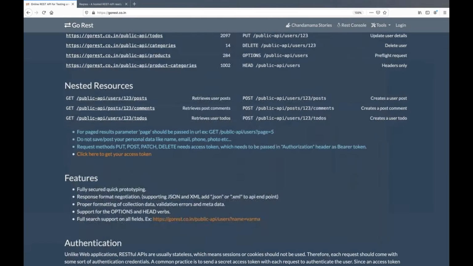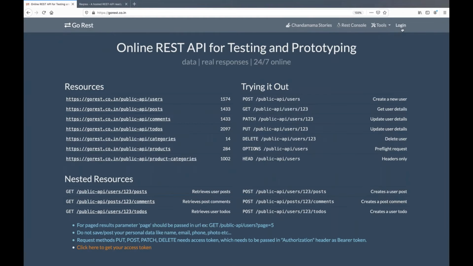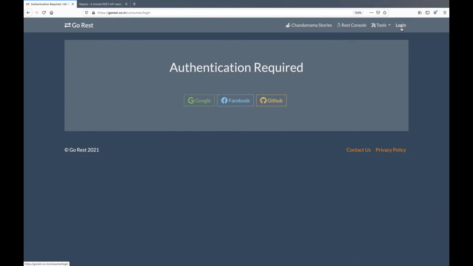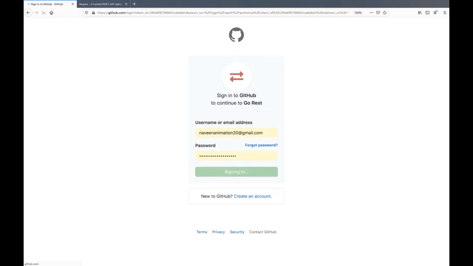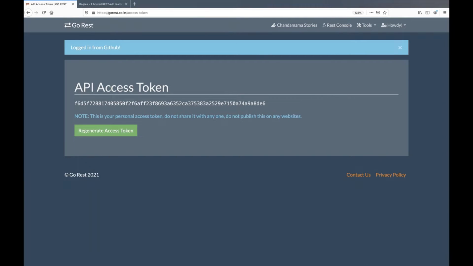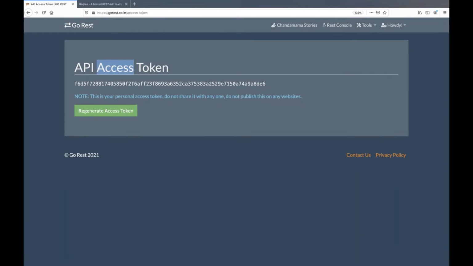But what you have to do, guys, is log in. So I'm going to log in first. We have to create an account on this particular website, gorest.co.in. You can create the account with Google, Facebook, and GitHub. I'm going to prefer GitHub, and I'm going to log in now. Then it will give you one API access token, because these guys say that if you really want to call any of their APIs, you have to pass this particular bearer access token. So we have to do that.